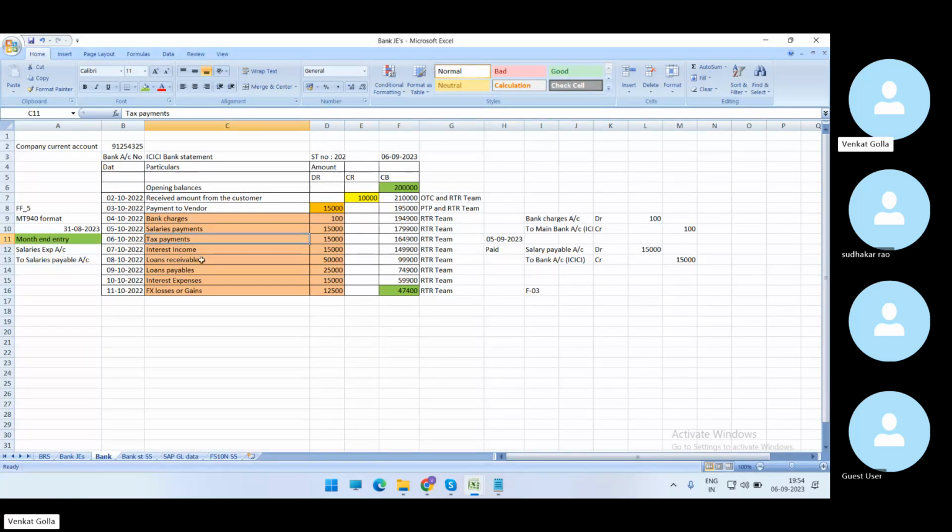These are the month end points of view. Bank reconciliation we have to complete on workday 1, max workday 2. We need to complete it. Workday 1 or workday 2 max. Why? Because workday 1 only.